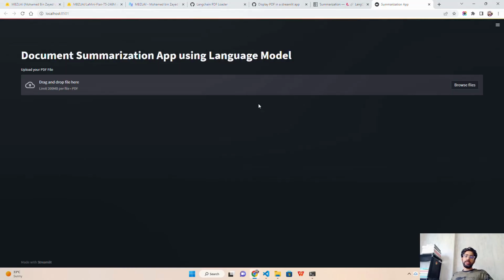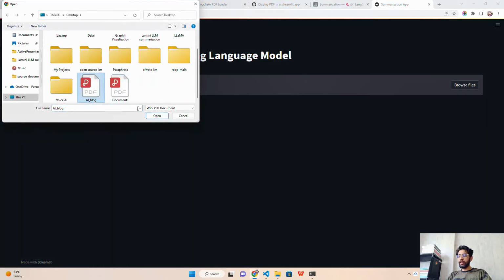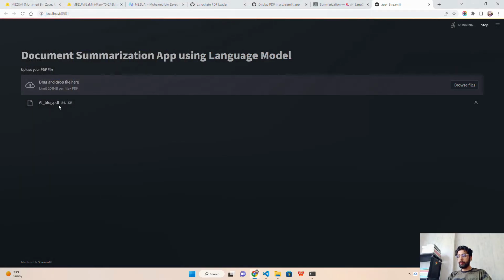Sometimes it might get stuck. It might take the complete memory of your system. It might also crash, because most of the time when I am uploading PDF files which have multiple pages, it can crash your system. That's the problem when you are running it locally. Now let's do one thing. Let's run this AI blog PDF.